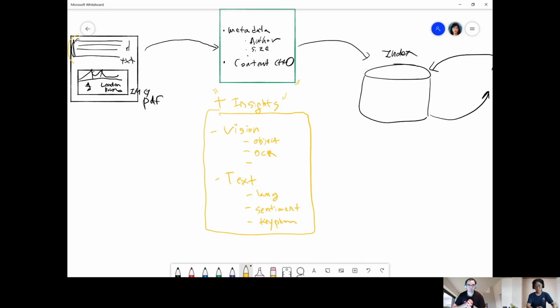It's not actually cognitive search. Behind the scene, it's done by the cognitive service that you mentioned. So cognitive service has this kind of vision analysis and text analysis features. And it works closely with cognitive search and helps cognitive search extract more information from the original data source.